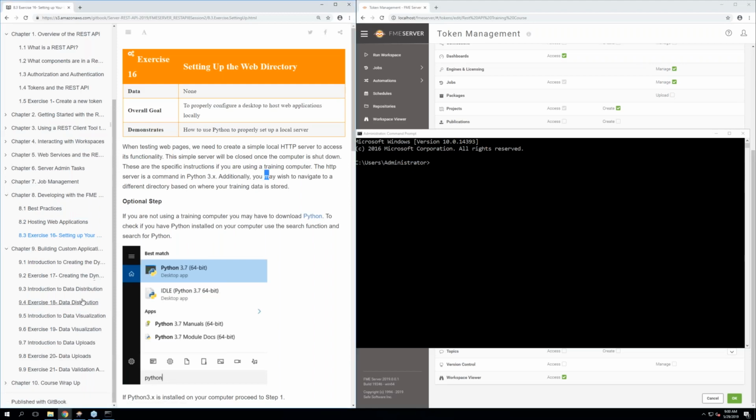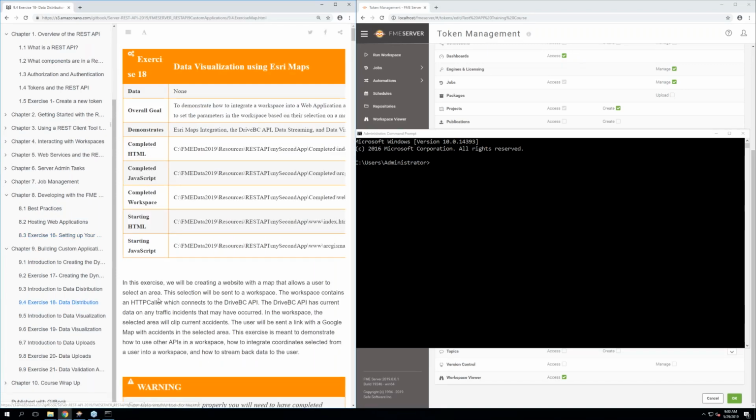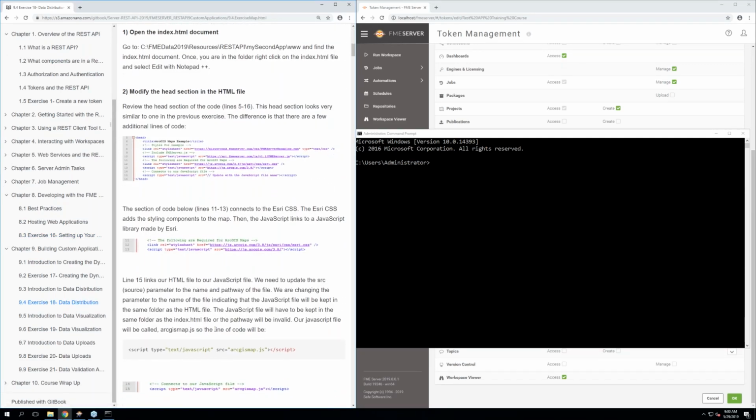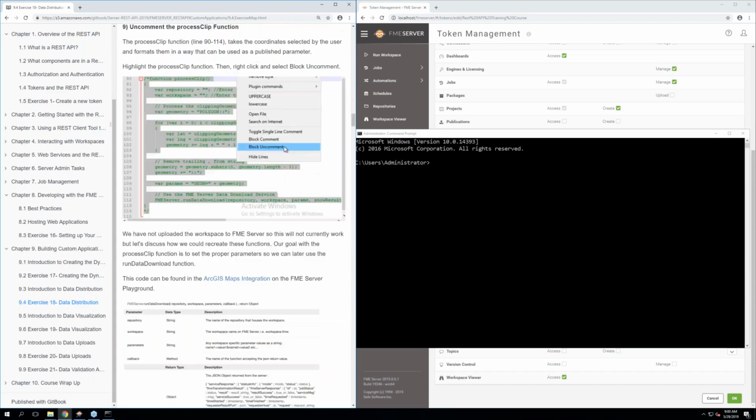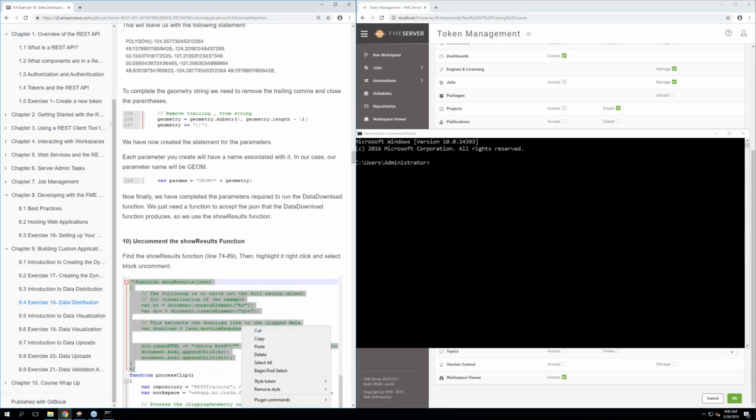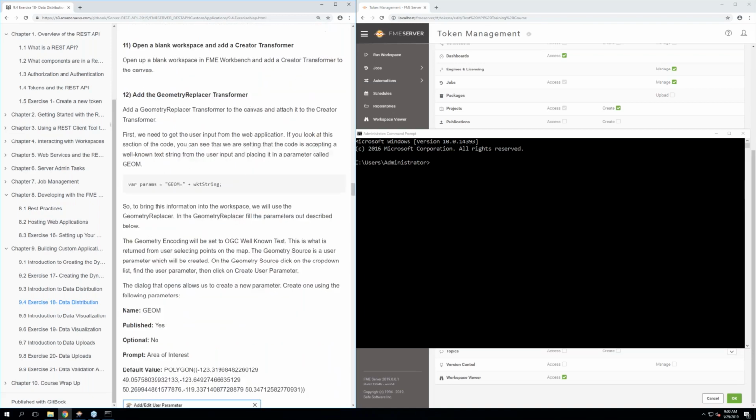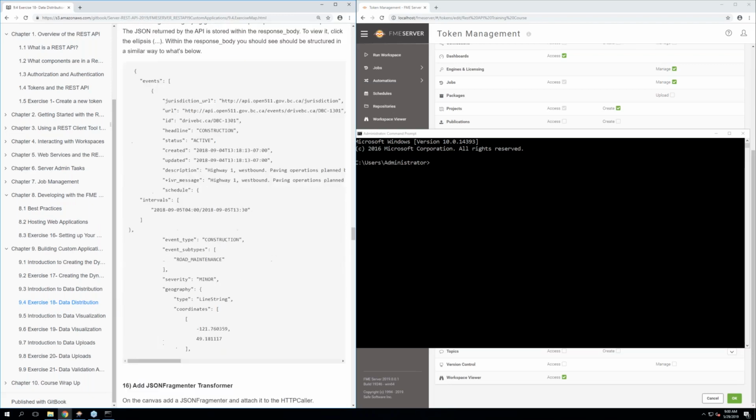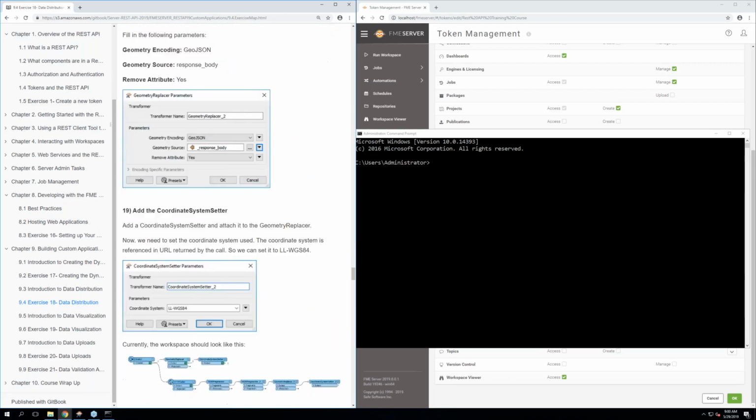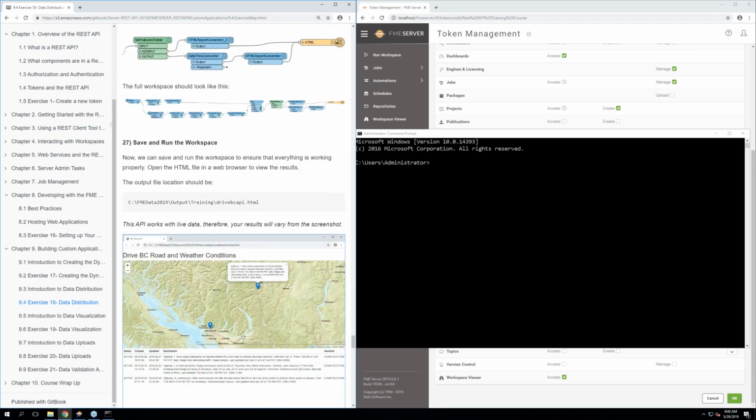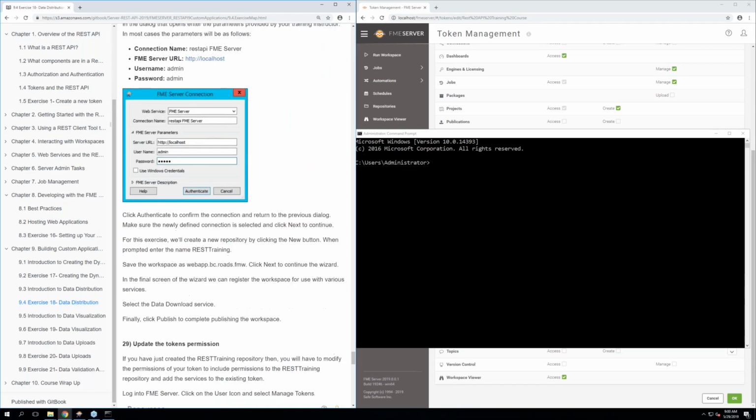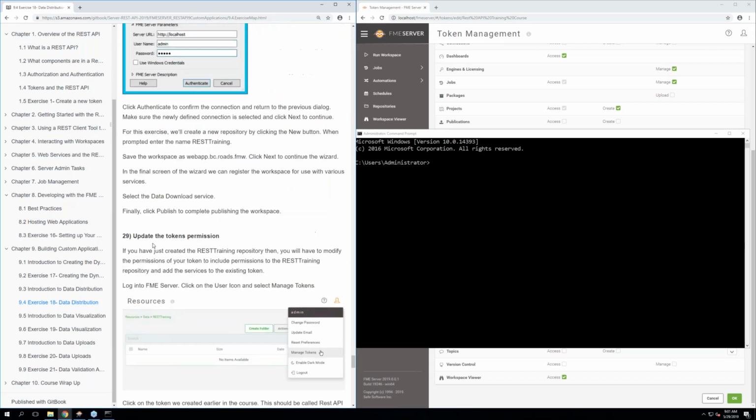So yesterday we finished up on exercise 18. We haven't completed the HTML portion of it, so this won't quite work yet, but we'll do that today. Where you should be though is, I believe we started at step 11 and we ended at step 29. So steps 11 to 29 should be complete on exercise 18.